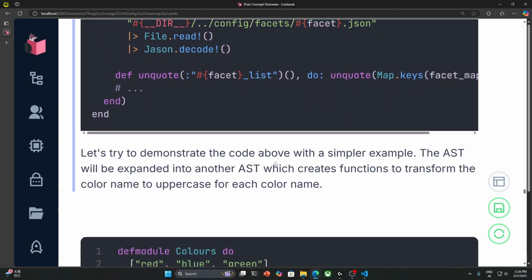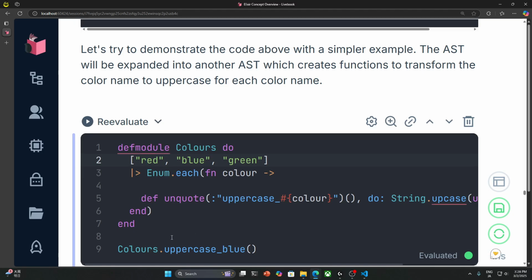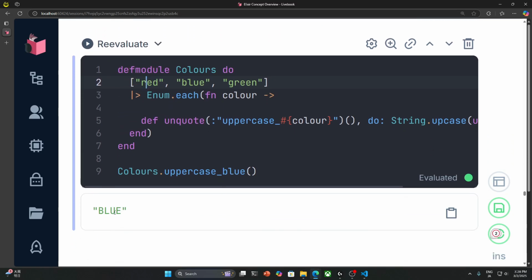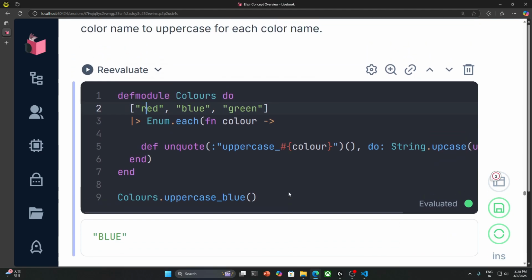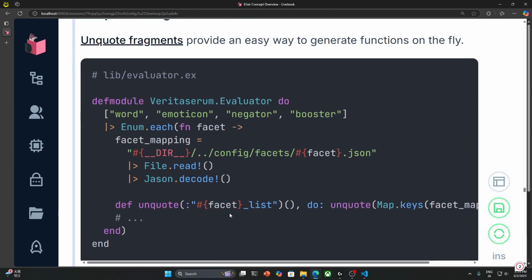Let's try to demonstrate the code above with a simple example. So this is the simple example of the code above, right? We are going to create uppercase_color functions, which will convert the color name in the list into uppercase. And then eventually we will call Colors.uppercase_blue. If we run that, it returns BLUE. So this is the example of metaprogramming using unquote fragments.